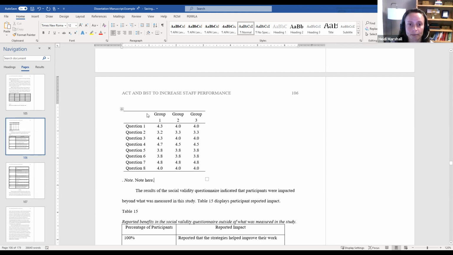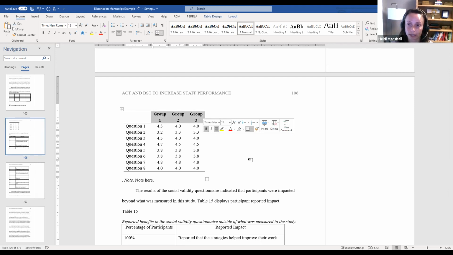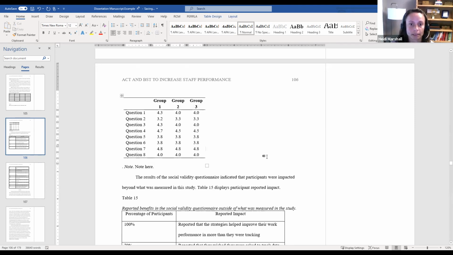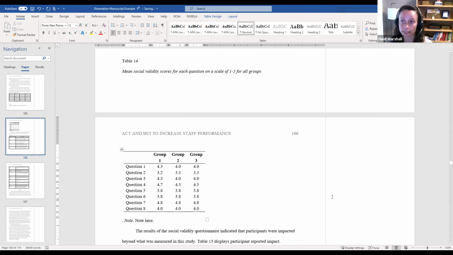The other part of formatting is that you do want your column headers to be bold so that, again, they stand out just a little bit. So now what we have here is a table that is itself properly formatted.